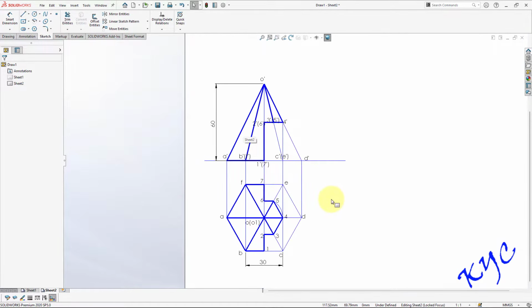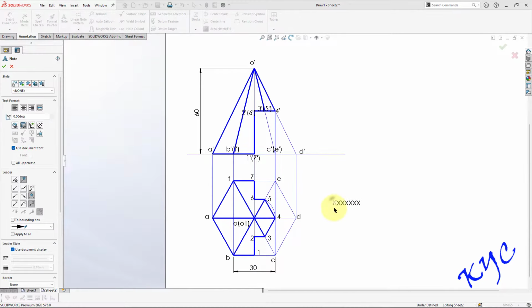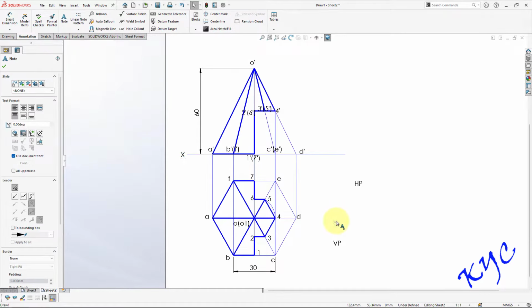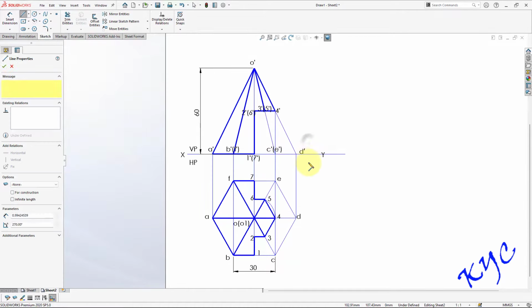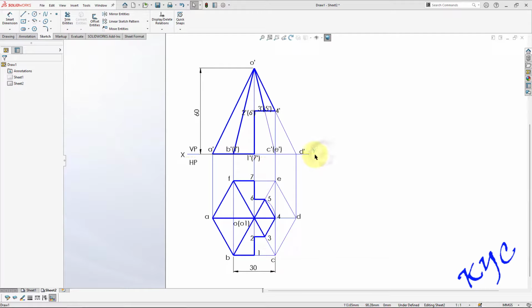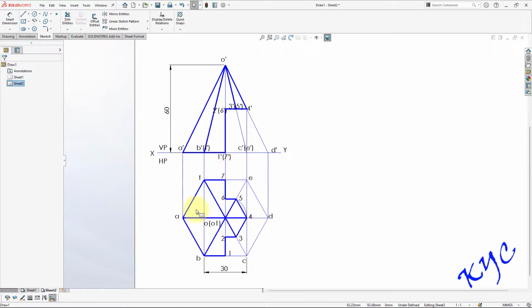So this completes the orthographic views. Let me complete the naming. X, Y, VP, HP. Okay. X here, Y here, HP here, VP here. So don't forget to do this. Everyone is supposed to. If you feel this line is extended, draw a boundary and trim it off. Okay. This is the orthography, front view, top view with the section plane.